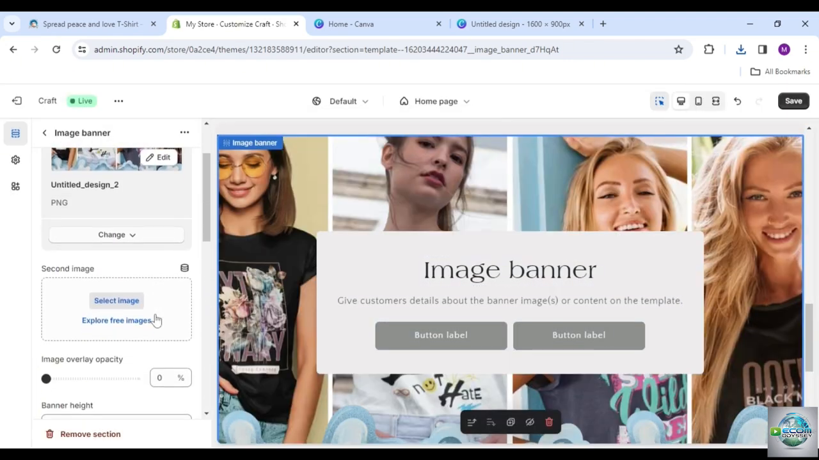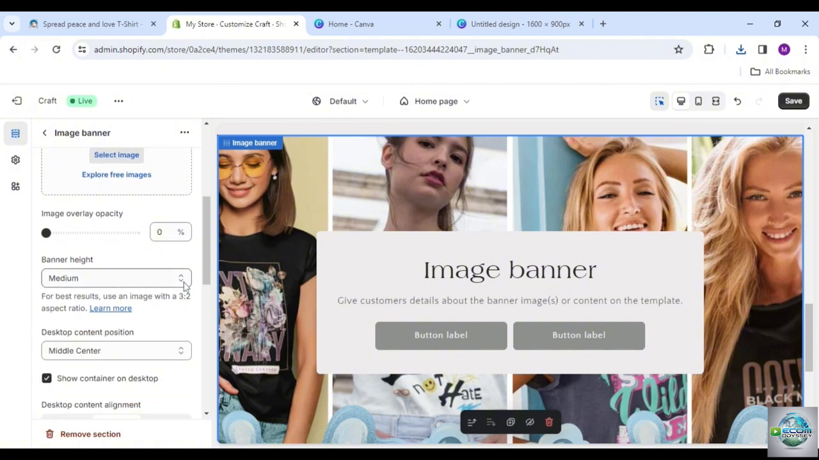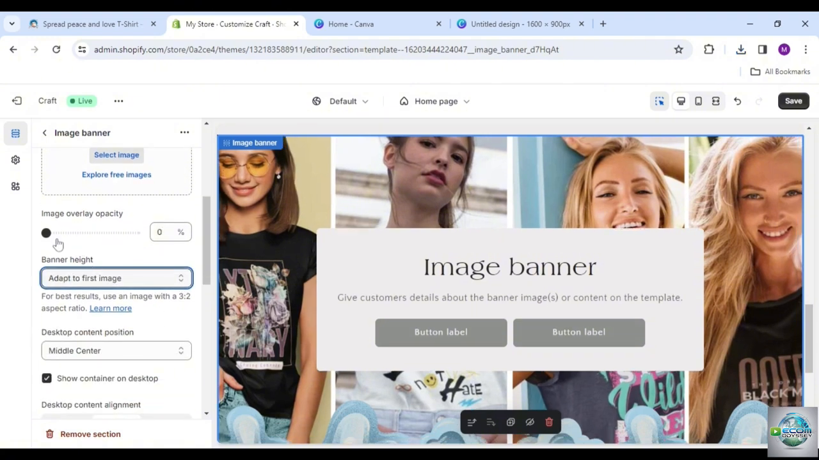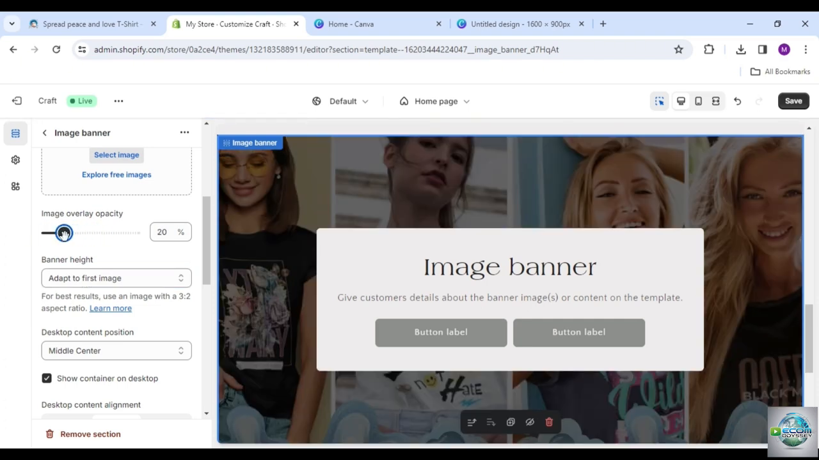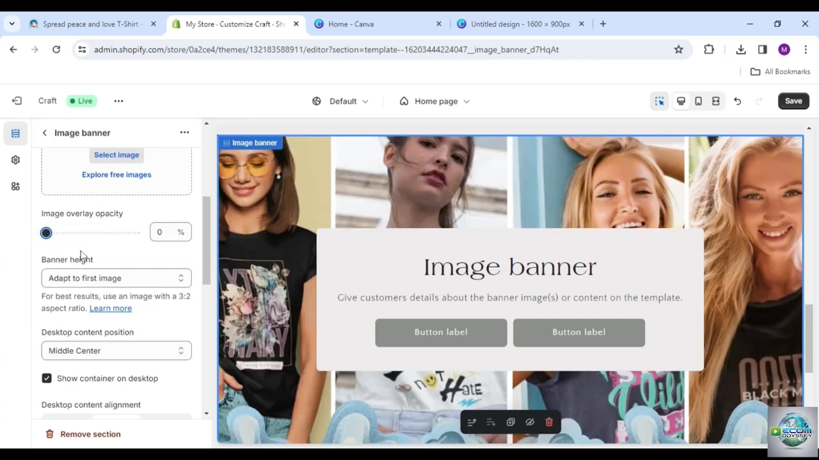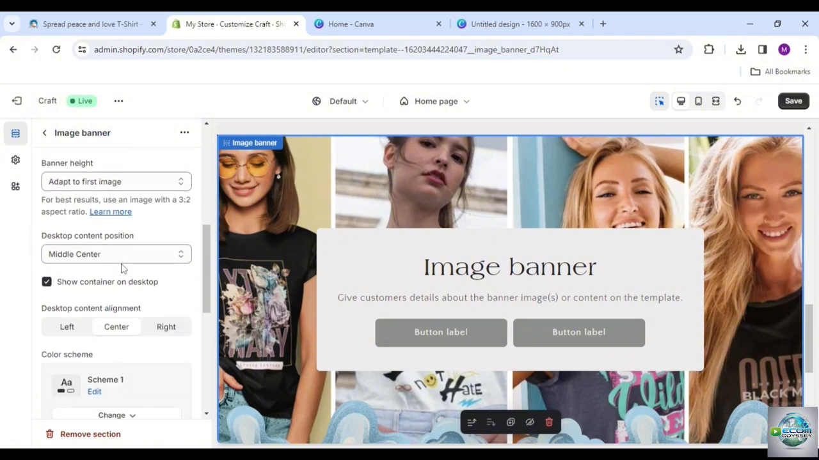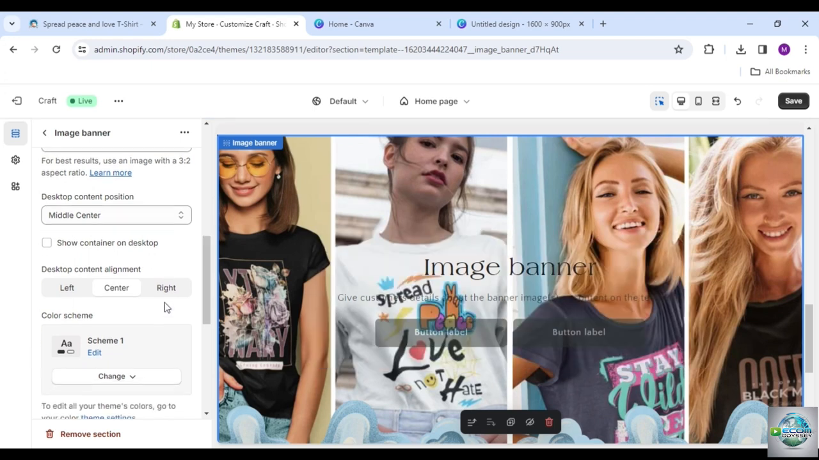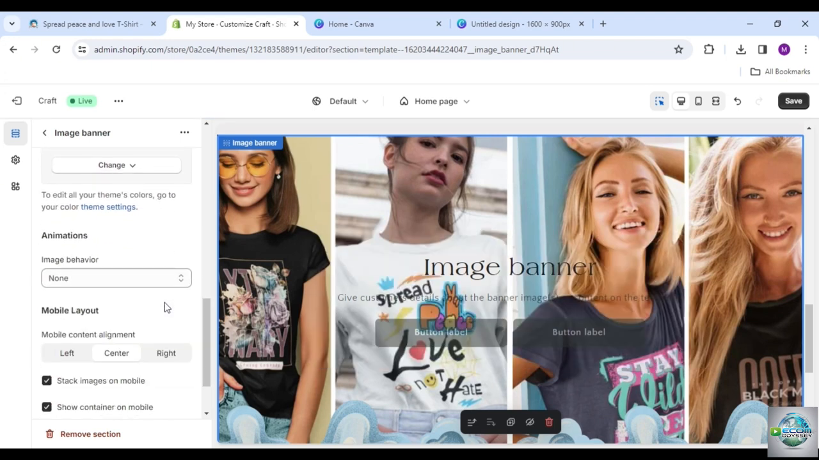On the left menu, scroll down to adjust the banner height. We will choose Adapt to First Image such that the image can suit the mobile layout. You can also adjust the image overlay opacity. In our case, I will maintain the opacity at 0%. Next, we disable the Show container on desktop. The container will then disappear on our banner.